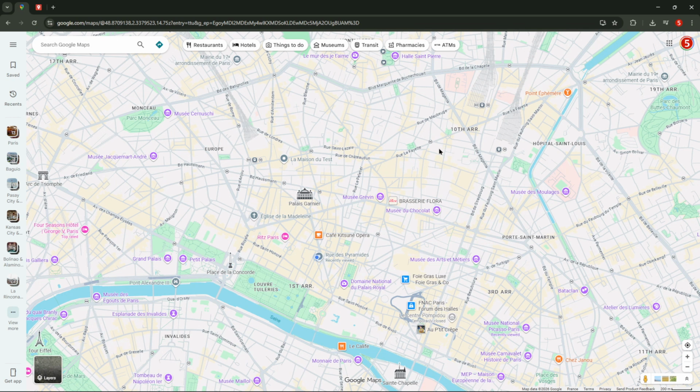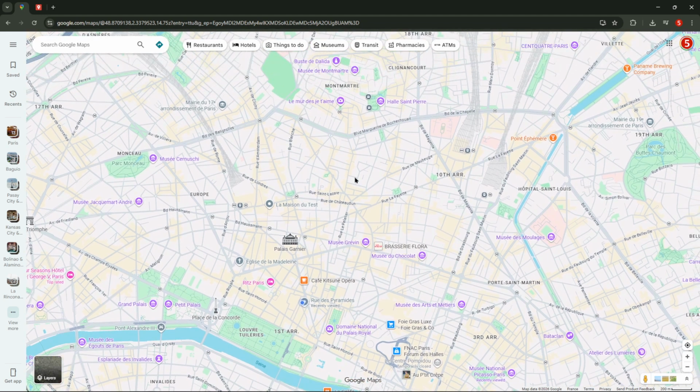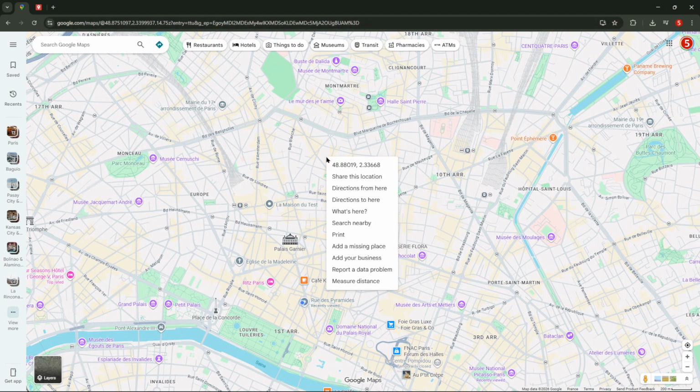First, open Google Maps on your computer. A large map area appears with a search bar at the top. When you've found the general area you want, right-click anywhere on the map. If you're using a trackpad, a two-finger click or holding control while clicking does the same thing. A small menu will pop up right where you clicked. Choose what's here from that menu.